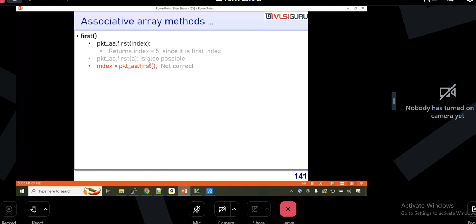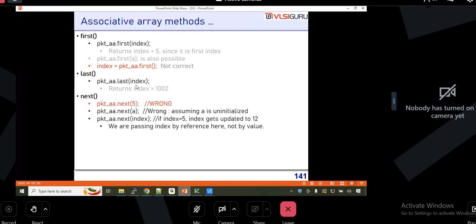Packet associative array first is also possible. This is wrong, this you cannot do. Last, again for last also you have to pass the index as an argument. Next, this is wrong. You should not pass a fixed value. You should always pass a variable name.